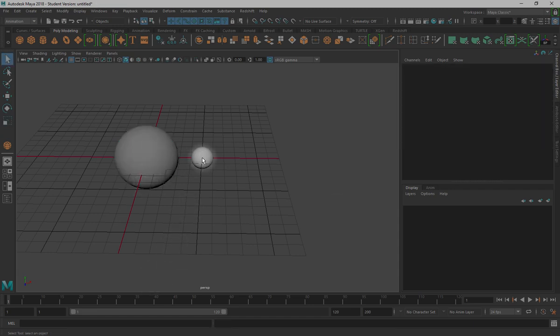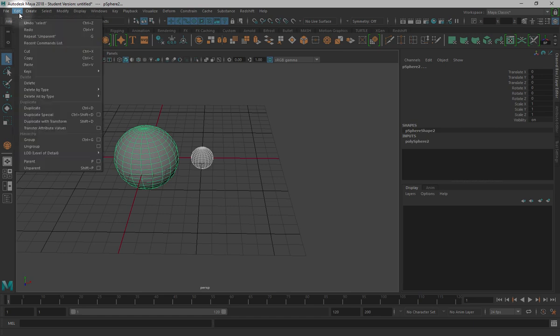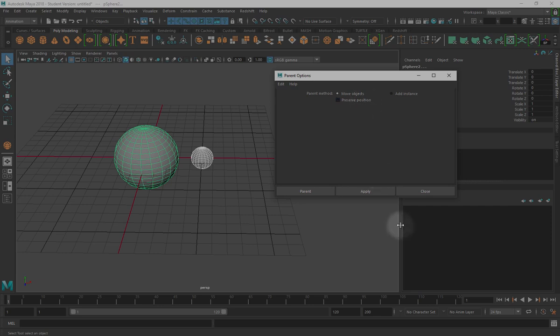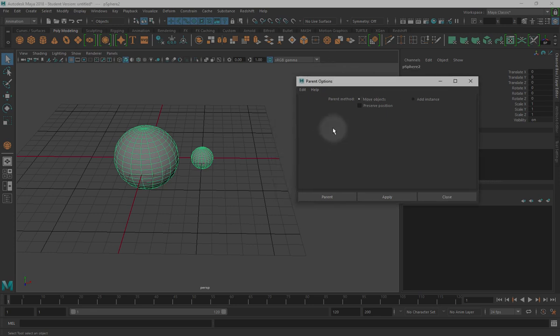Okay, so I'm going to reparent this. So I'm going to hold down, select my first child object, grab my sphere, and I'm just going to go back to Edit, Parent Options, Preserve Position is still switched off, and I'm going to hit Apply. You'll see now that the sphere stays exactly where it is. And that's because the parent object's scale was at 1, at its default. So that's sort of a little bit of an explanation of some of the side effects that parenting can have.